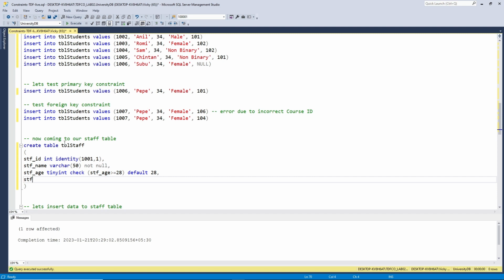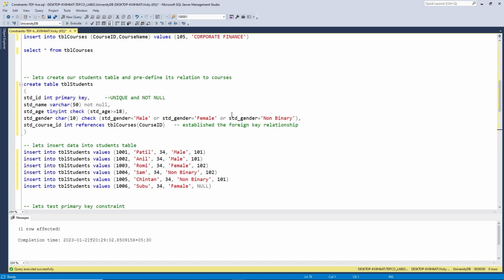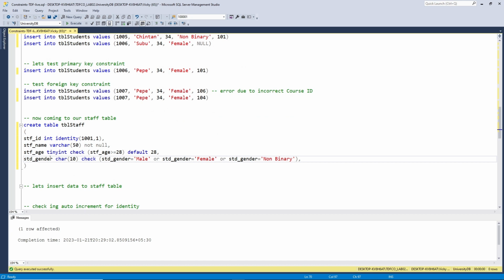And our STF gender can take the shape of whatever we had declared for the student table. I'm just copying it and changing the column name to STF gender, char 10. Check whether STF gender equals male or female or non-binary. Cool. But also let's have a default value, something different than what we already did earlier. We declare the default as non-binary.